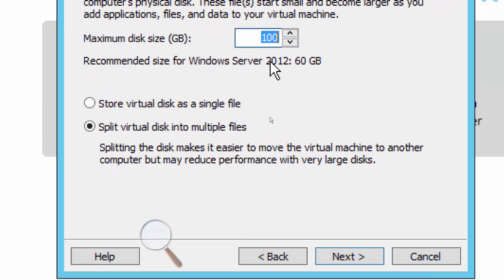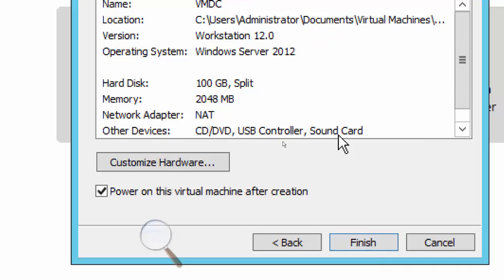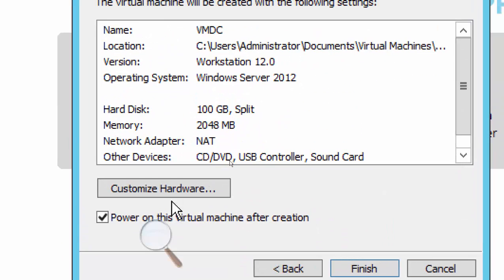So thin provisioning is going on. It's okay even if you put here 200 GB or 500 GB and your local disk is just 50 GB. It's okay. It's thin provisioning, right? The concept should be clear. Next, now don't go for finish.